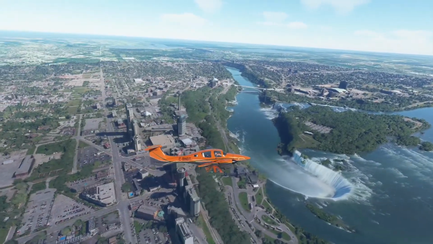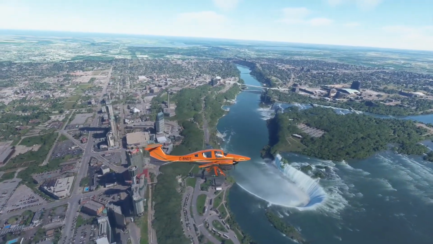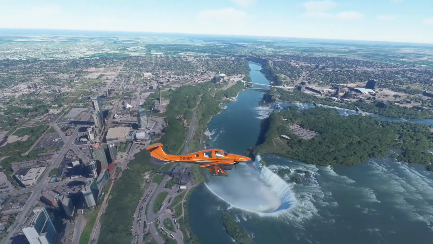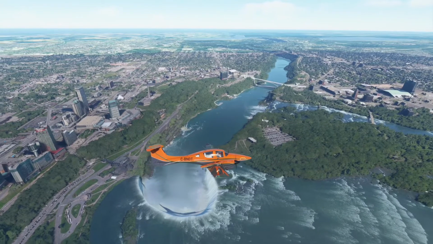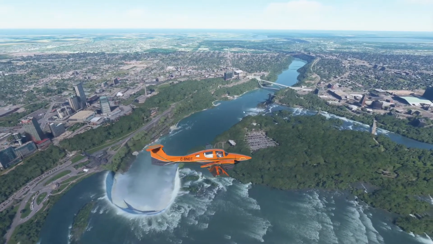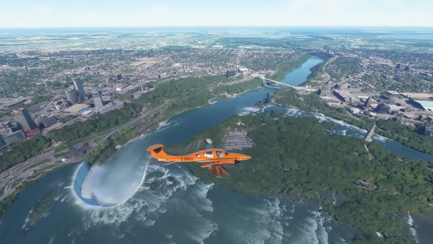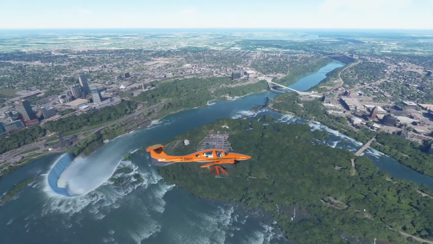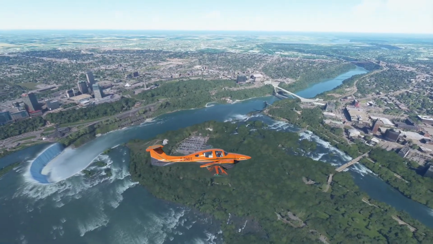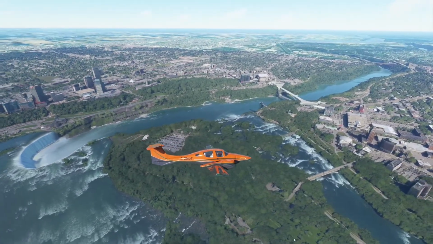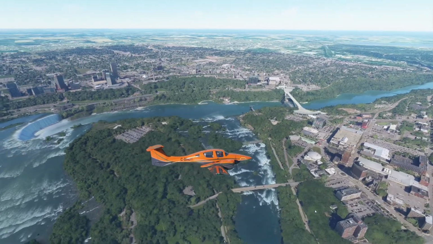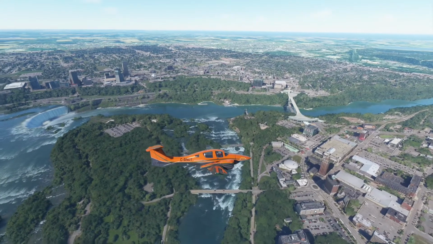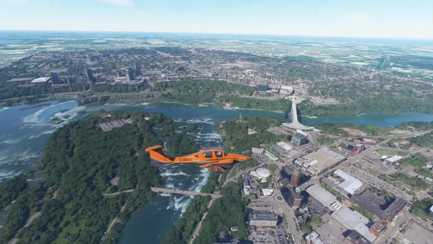There's a beautiful external view flying by Niagara Falls. There's the Horseshoe Falls, Canadian side, and then there's the American Falls. And then the Niagara River continues on down to Lake Ontario. There's Niagara Falls, Canada, right there. Yeah, beautiful visuals in this simulator, that's for sure.